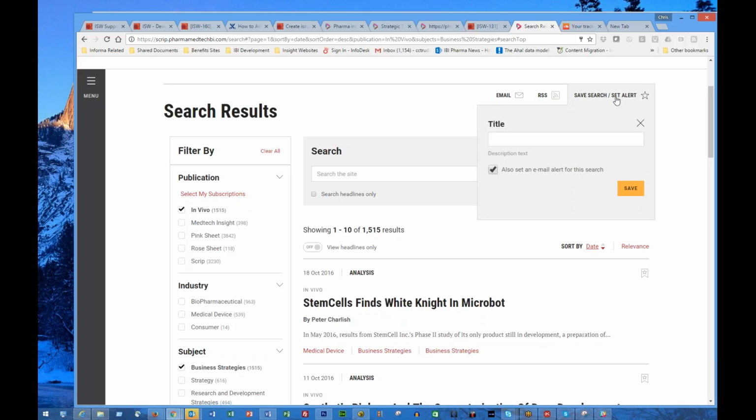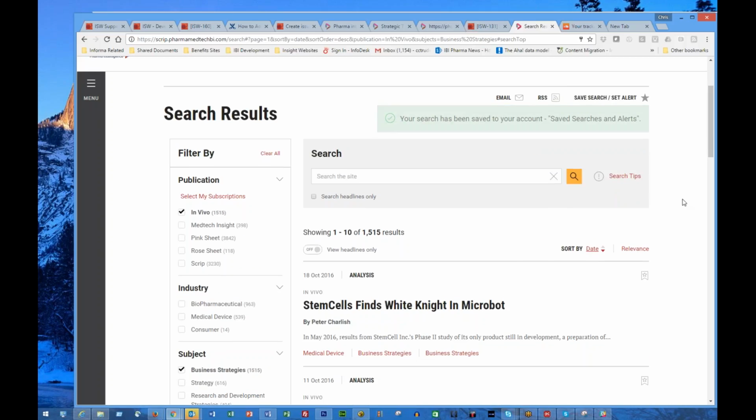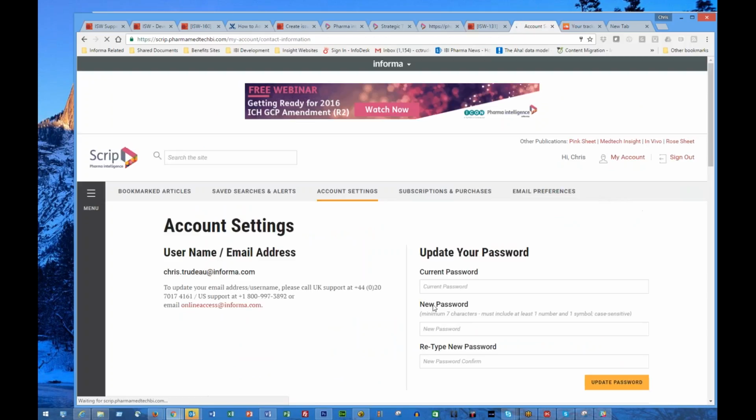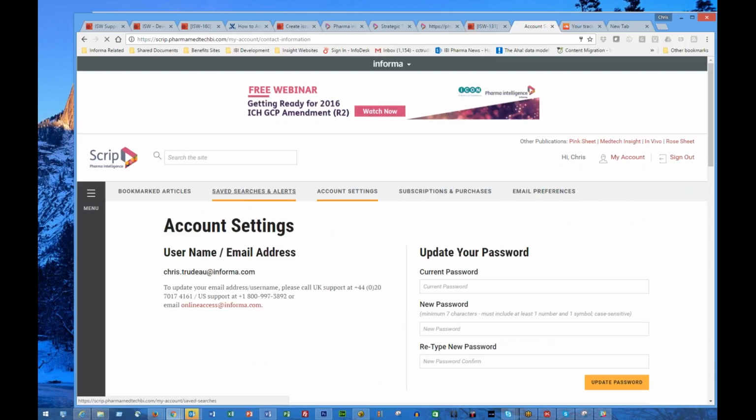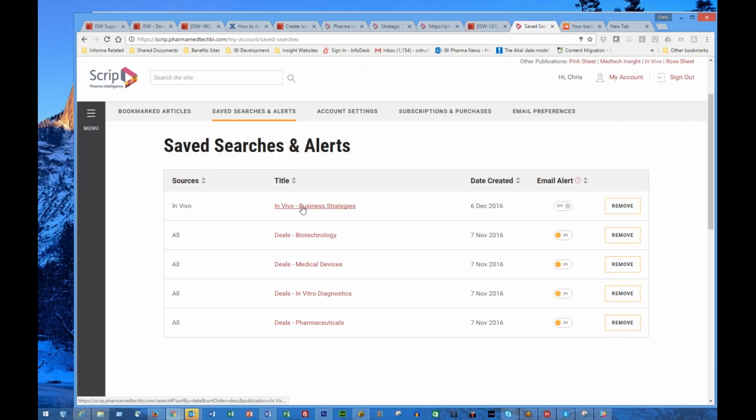If I click on Save Search and Alert, I can give it a specific title. I can call this In Vivo Business Strategies, check that I want to receive this as an email alert, and click Save. Then if I go to my account and click on Saved Searches and Alerts, at the top of my list is my In Vivo Business Strategies alert that I just saved. I can even choose to remove the email portion of it, yet I still have it saved as a search.